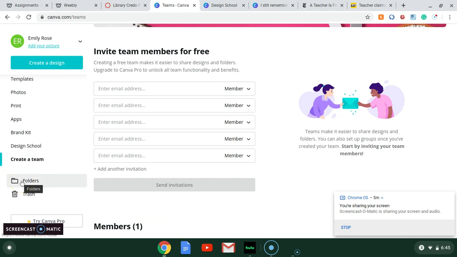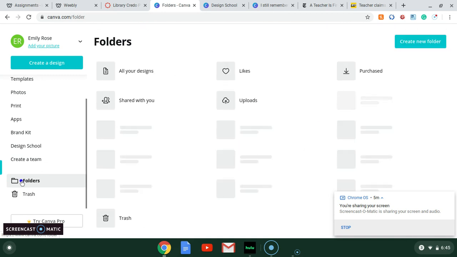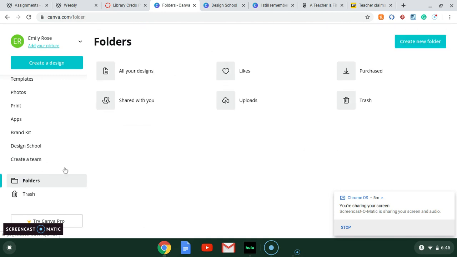So below create a team is folders. Folders is where you can organize all your designs, just to make sure you have everything separated, so you can separate it between like your work, school, business, anything like that. So I thought that was really cool.